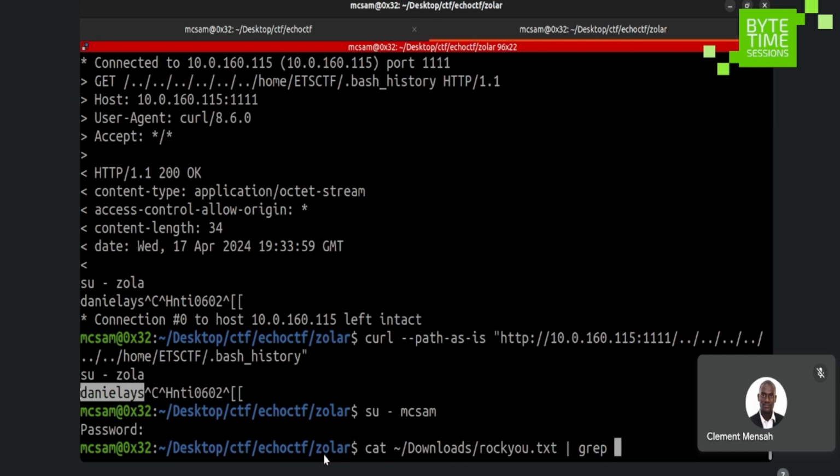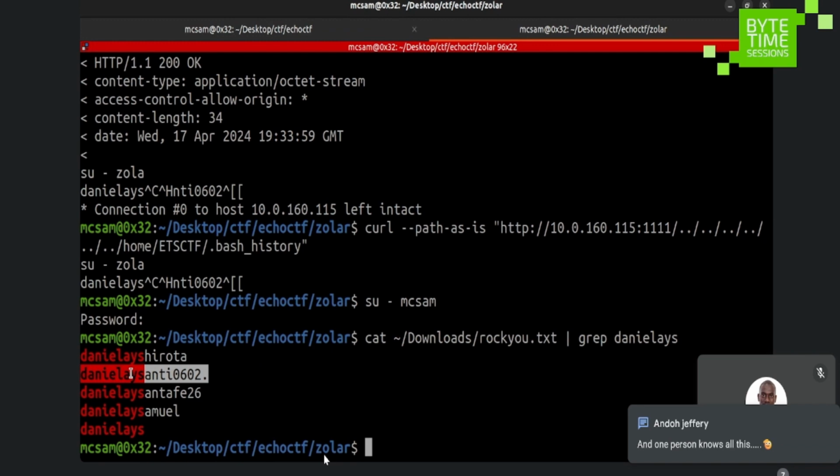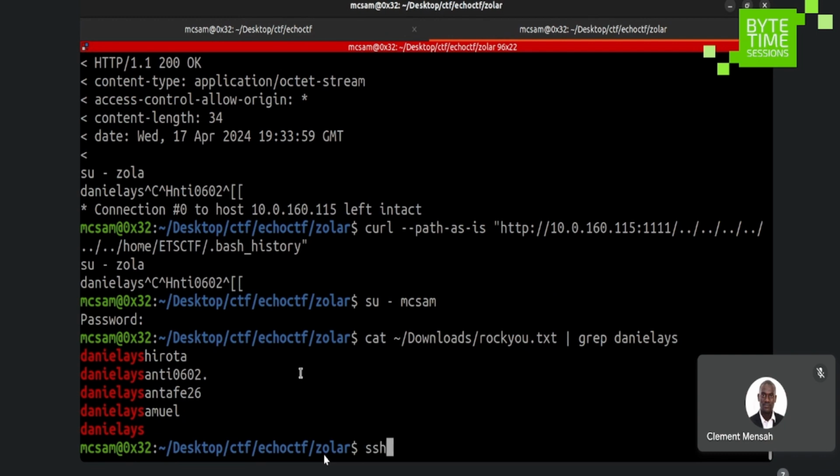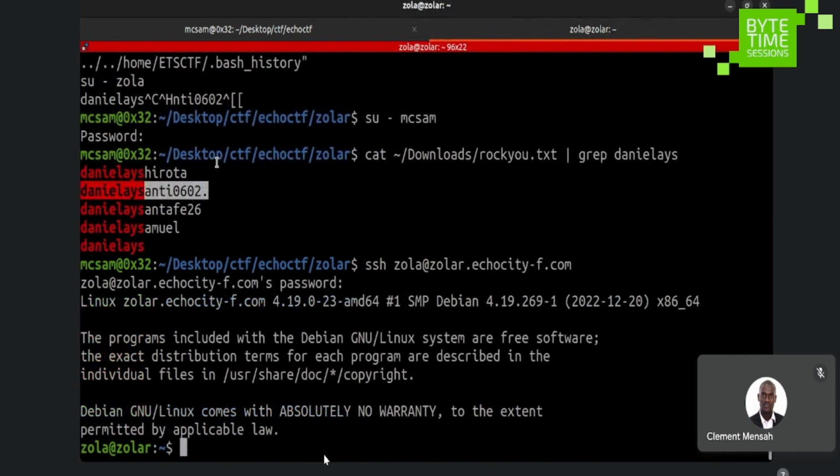All right, we get some very interesting results. Out of the results over here, you realize that it's this particular password that resembles this a lot. So we'll try this and see whether it works. I'm going to do SSH, and the user that the person tried to switch to was the Zolar user. So I'm going to do Zolar at, then the domain name echoctf.com, and then I'll copy this password and try to log in with the user's password. All right, so we have initial foothold on the machine.